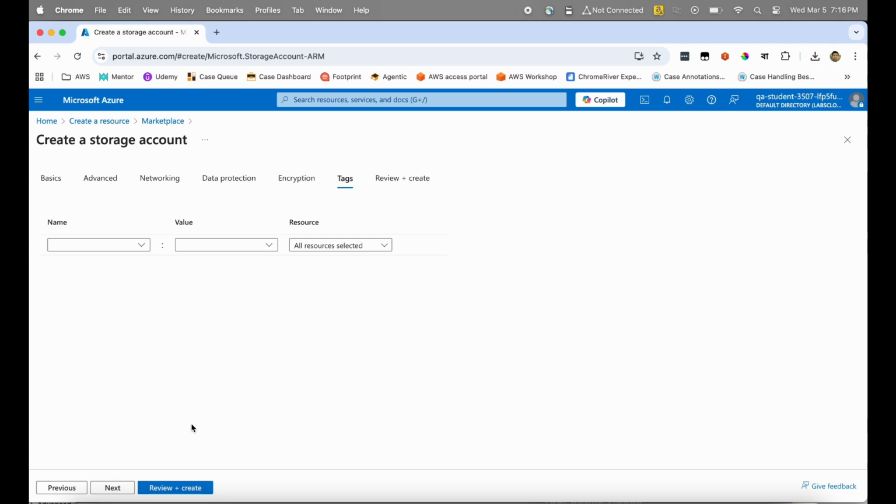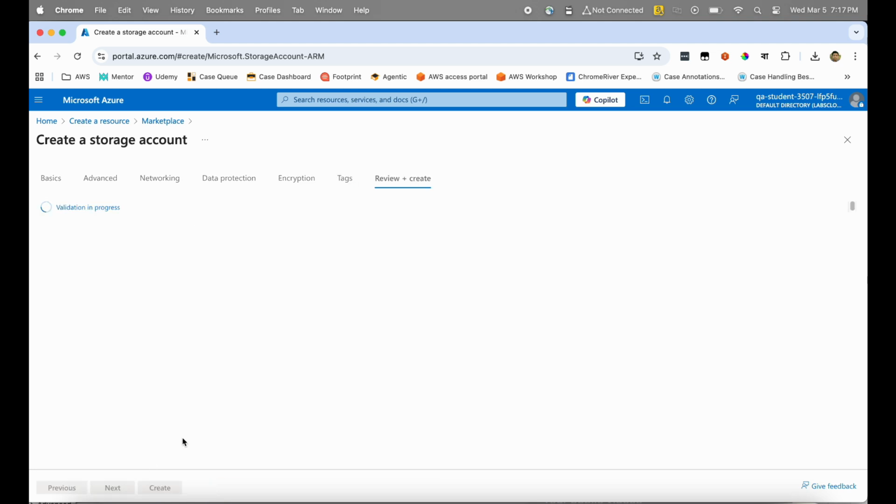The next step is the tag section. So, we want to add a tag with the name environment and the value development. I will add that tag, and when ready, we can move to the next step.